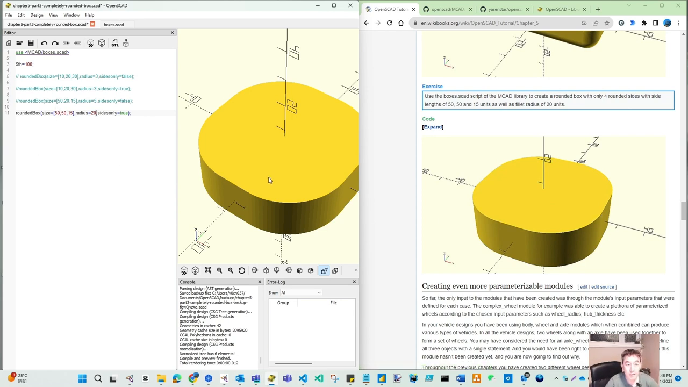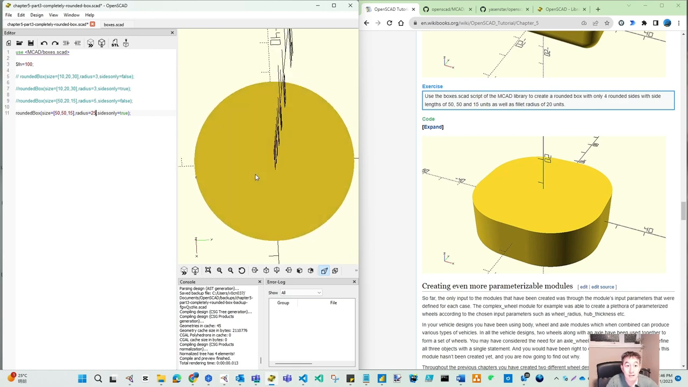But just imagine you have 50 in X, 50 in Y, but your radius is 20. So 20 in two edges, then in the middle you still have 10 left with this flat. But if you have R 25, that means these four rounded corners will be connected to each other. Then it's just coming to our circle. Let's see. So that's exactly the same.